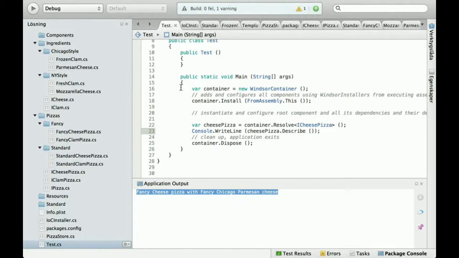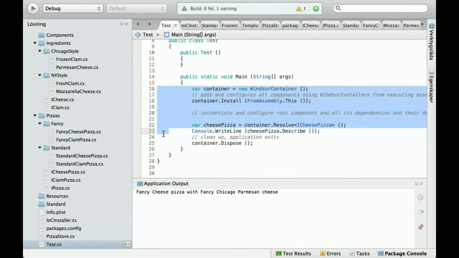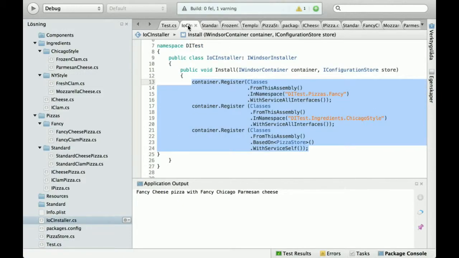So this short video shows you how to use a framework to implement decoupling of clients from dependencies and configurable collections of products. We have a set of related products in the fancy pizza namespace, and we have a set of related ingredients in the Chicago style namespace.